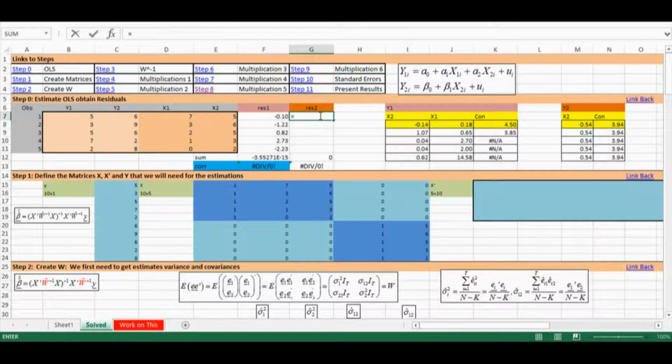I can do exactly the same thing. Let me go through that step by step again. So I'm going to write y2 minus 3.94 minus 0.54 times x2, as you can see over here, times x2. Again, I'm going to lock using F4 so I can copy paste this downwards. And now I have my residuals.